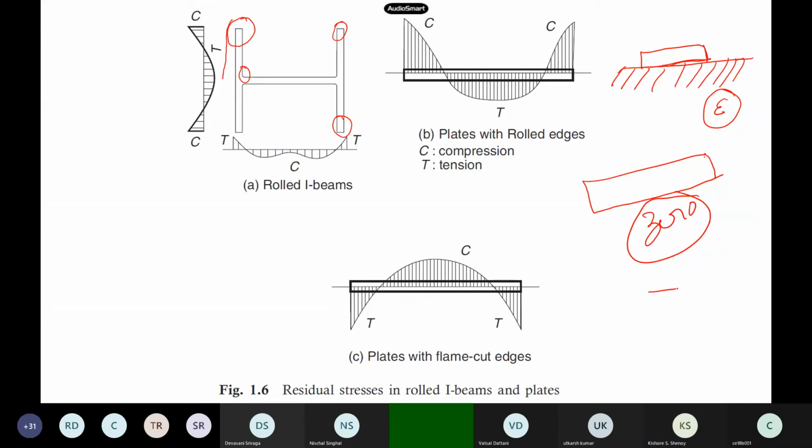But the same beam, say, I have fixed at both the edges. Now I increase the temperature. Now what happens? Stress will be higher, but strain will be zero. Strain will be zero. Excellent. Okay, so the same problem happens for steel also.